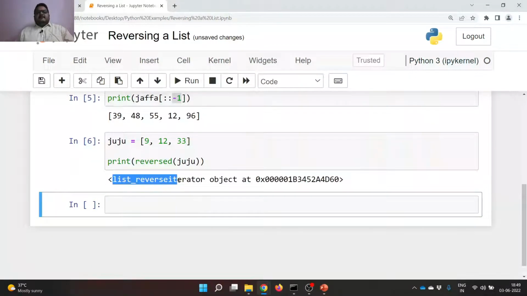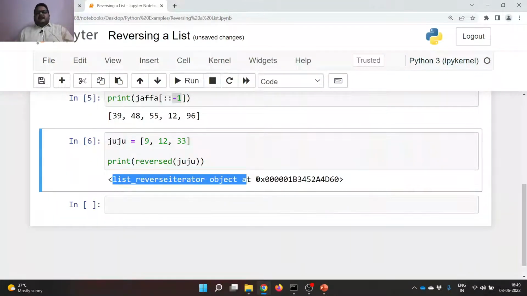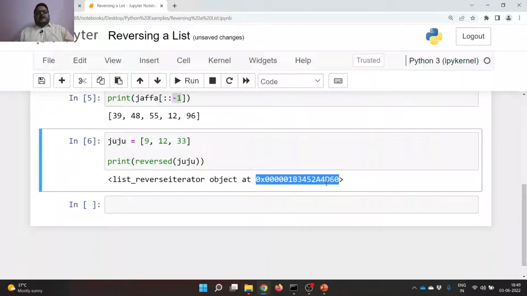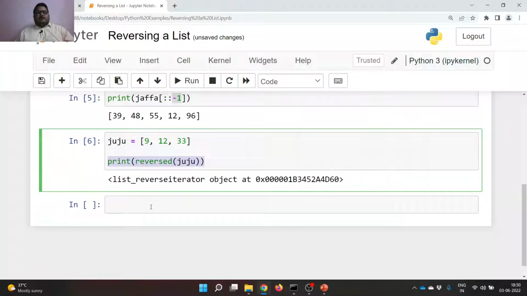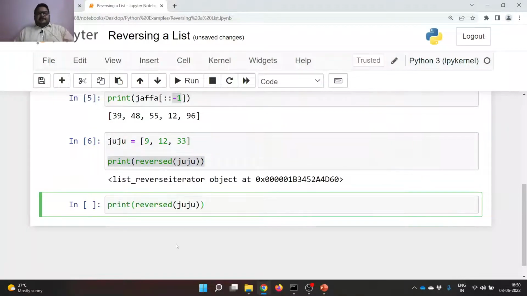Now a list reverse iterator object at some hexadecimal address has been written. That means the elements are going to be accessed from the last element, then the element before it, and finally the ninth element. To get that in list format, we have to typecast it into a list.